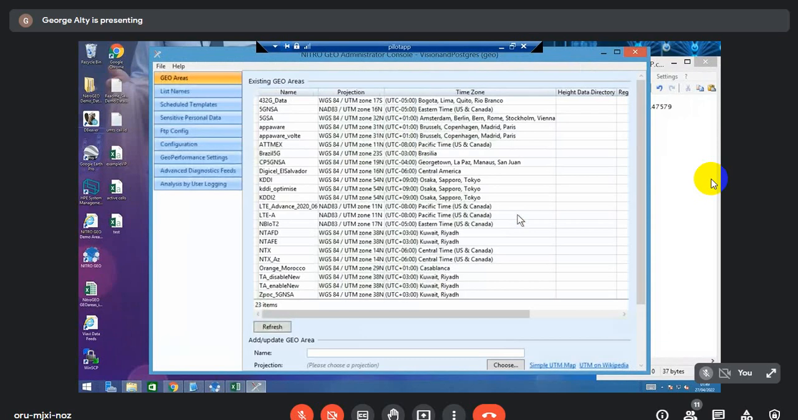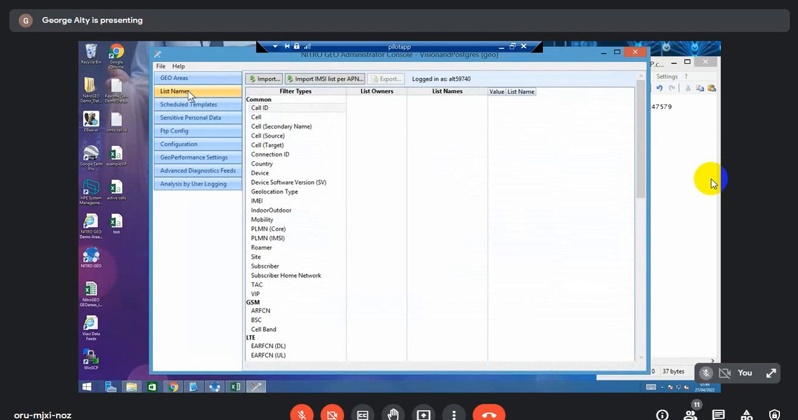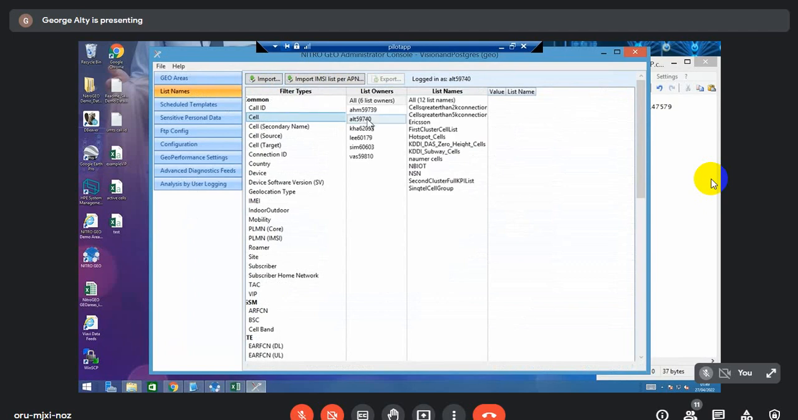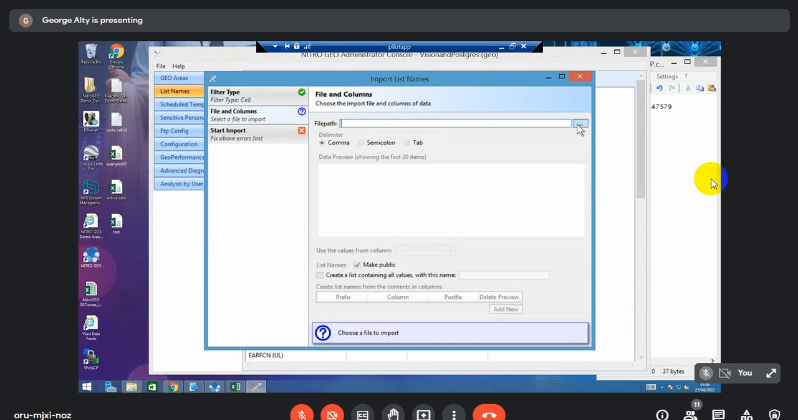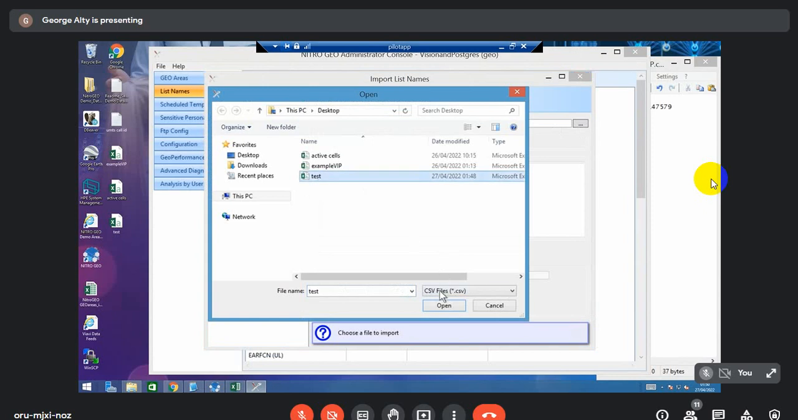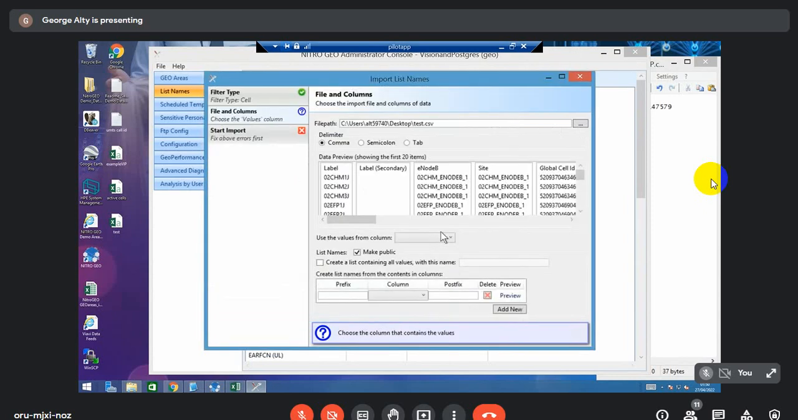Okay, so this is advanced. What we're going to do is import a list name. So click on list name, and we're going to import a cell list. So click on list cell. Okay, and then import. Now we're ready to import this. So now we need to select the file. Yeah. So now we search the file desktop. Okay, so this is the decomposition of the CSV file.